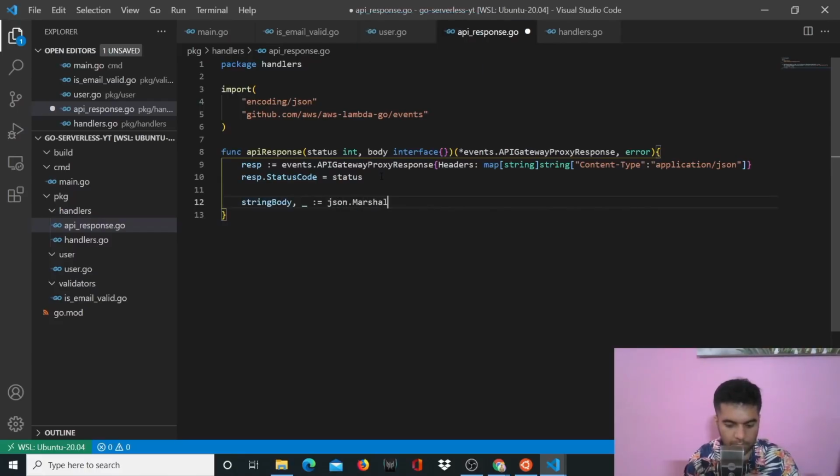And then you'll say string body, comma, JSON.marshal body. If you've been with Golang, you already know about marshalling and unmarshalling. Golang doesn't understand JSON on its own, so it needs the help of JSON marshalling, which is part of this encoding slash JSON package.